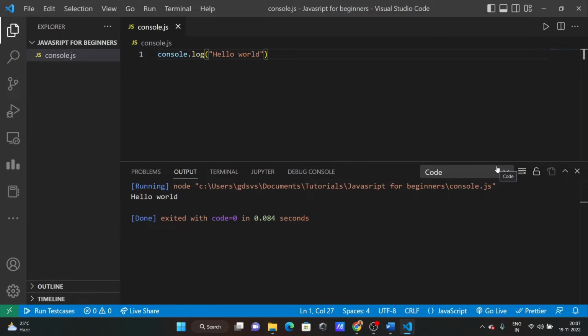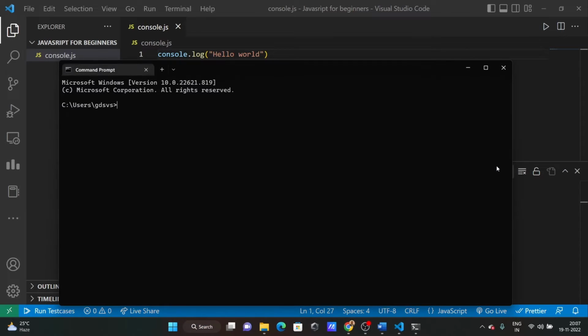We have seen how to run JavaScript using the code editor, but let's see how to run it using command prompt. For that, open command prompt, then type node and press enter. Here you can write Node.js code. For example, if I want to do console.log hello world, you can do that. You can see hello world is getting printed. This is how we can run JavaScript using command prompt.